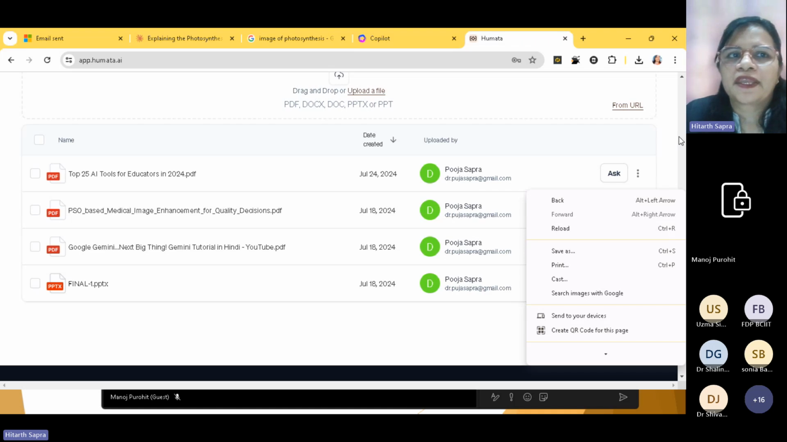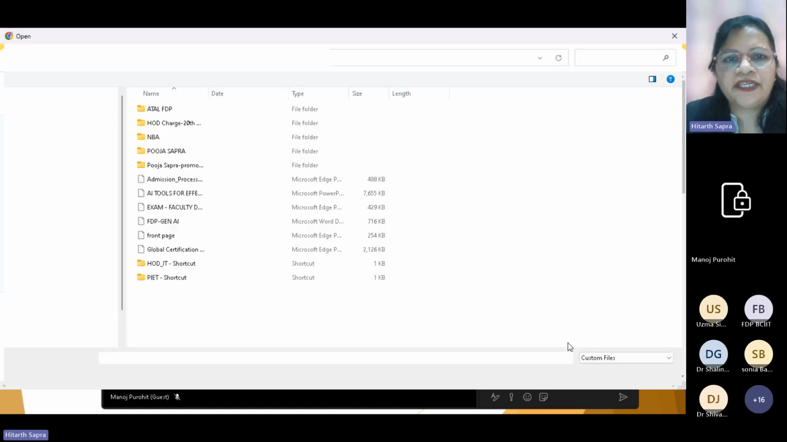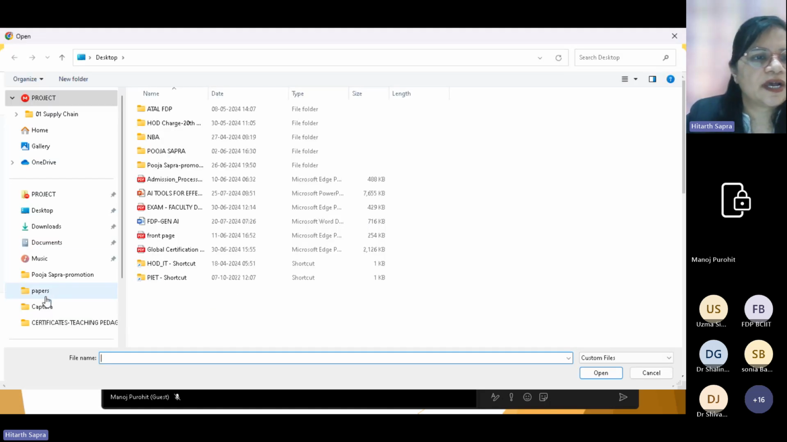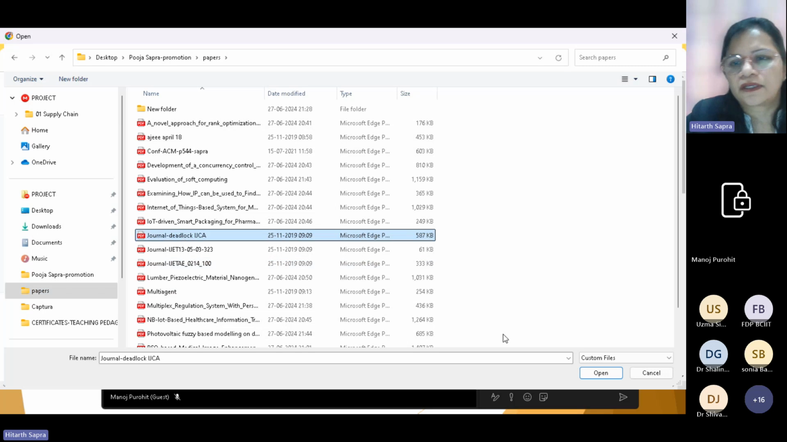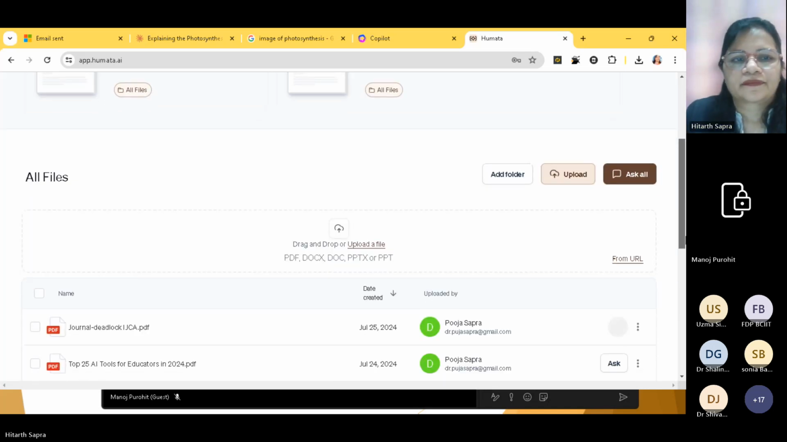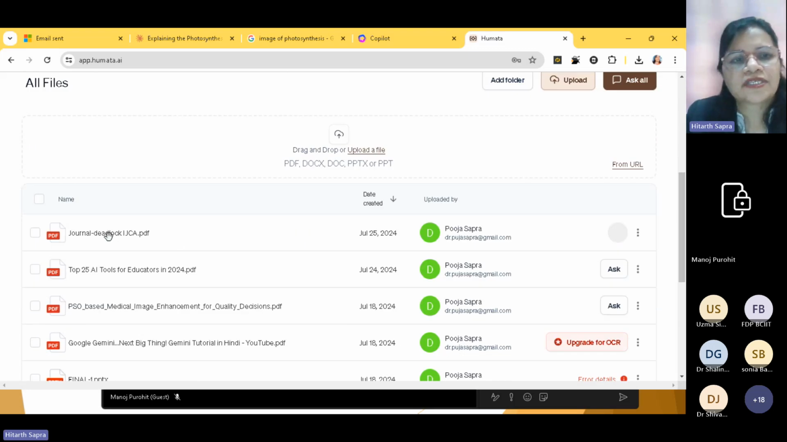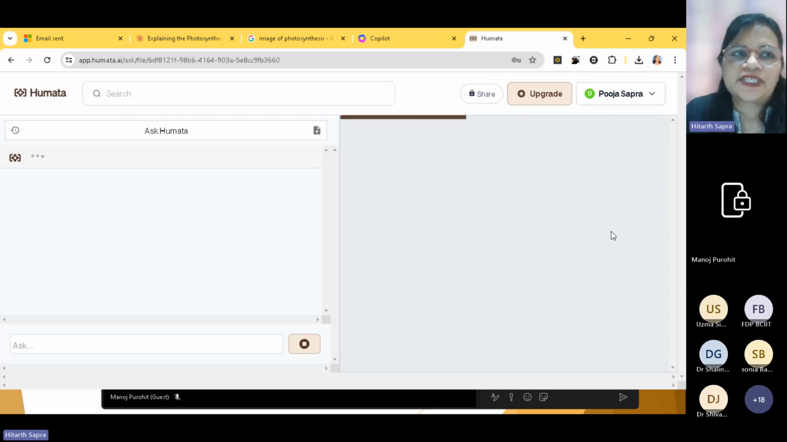So the very first thing would be app.humata.ai, wherein you are going to start. Then you are going to upload any paper, any document. So say I have uploaded one paper out of it, after logging in, uploading my paper. Now I want this paper. It will take 20 seconds more. 18, 17, 16. Yes. Now it says ask Humata.